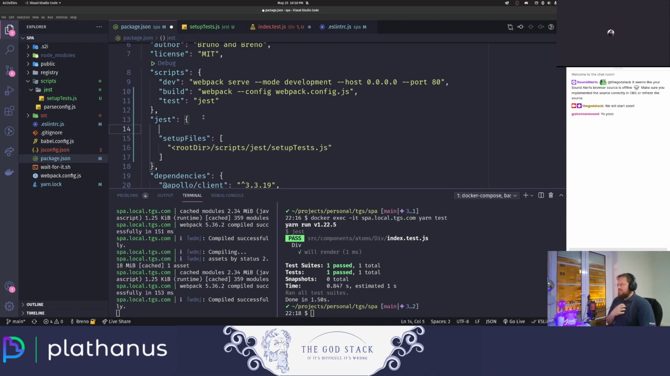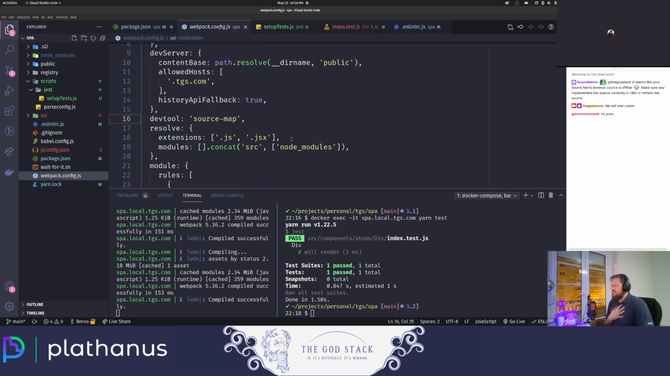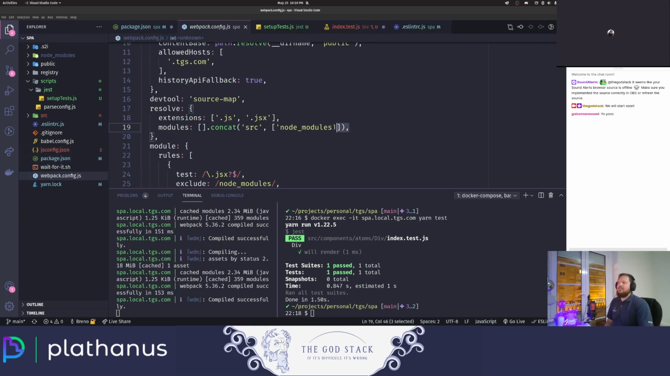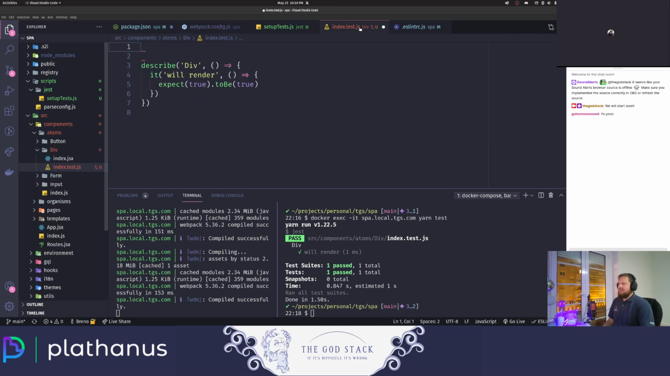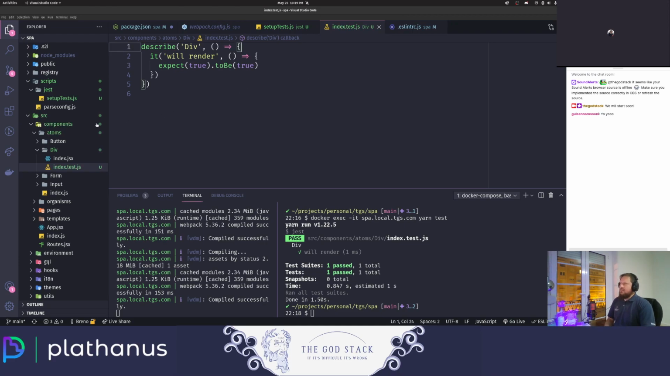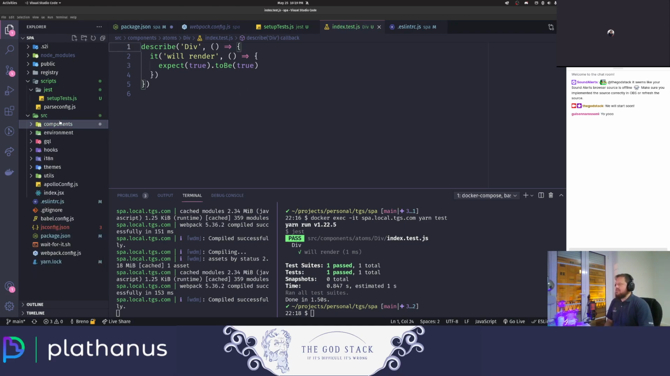But if you remember, when we are using Webpack and all of that, we have this kind of resolver. This resolver makes the src folder be just like a module. This means that every folder I've got inside the src folder is now a module, so I can import from this folder. And the test doesn't know about that, just Webpack knows about that.